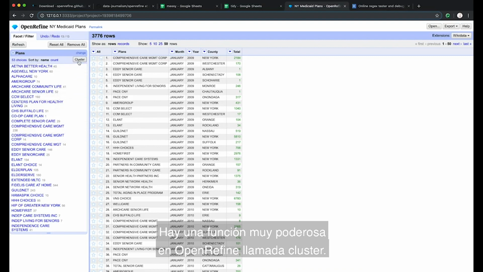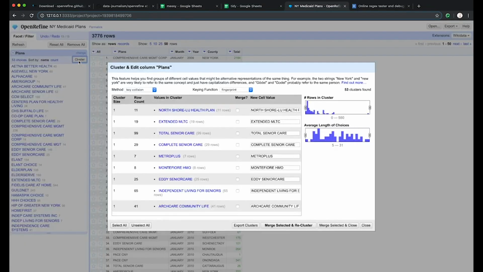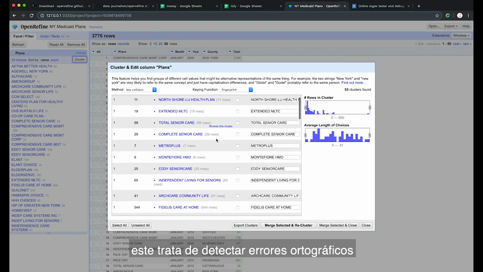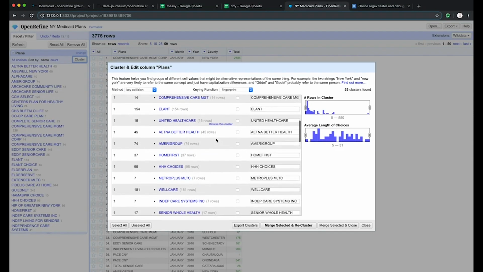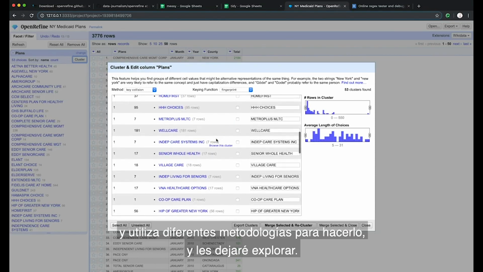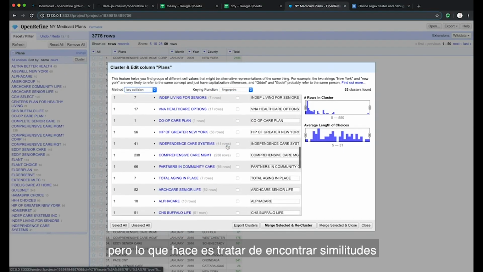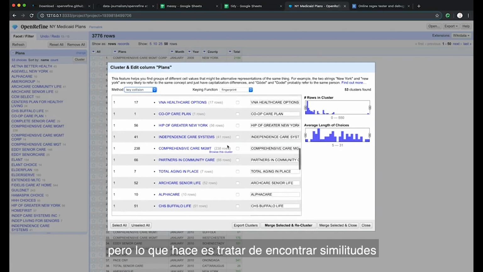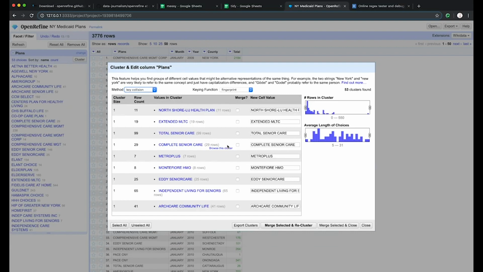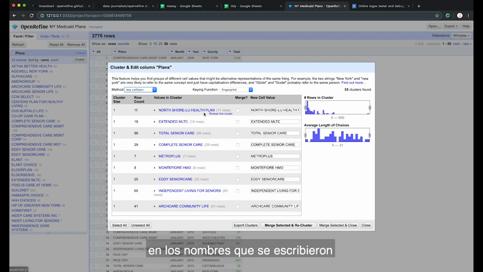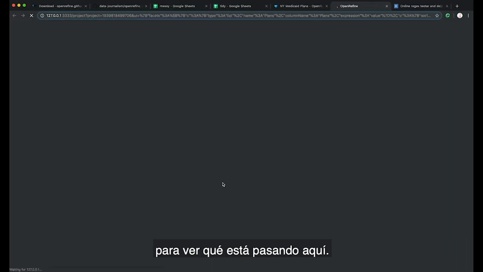There's a very powerful function in OpenRefine called cluster. And when you click on cluster, it tries to identify spelling mistakes and uses different methodologies to do that, and I'll let you explore. You can explore the methodologies here. Also, there's methods and keying functions. But what it does is it tries to find similarities in names that were spelled almost the same. So Eddie Senior Care, for example, this one. And you can go and browse this cluster to see what's going on here.